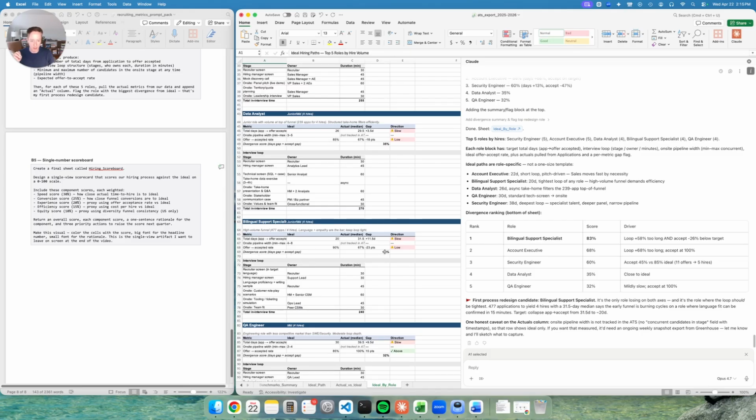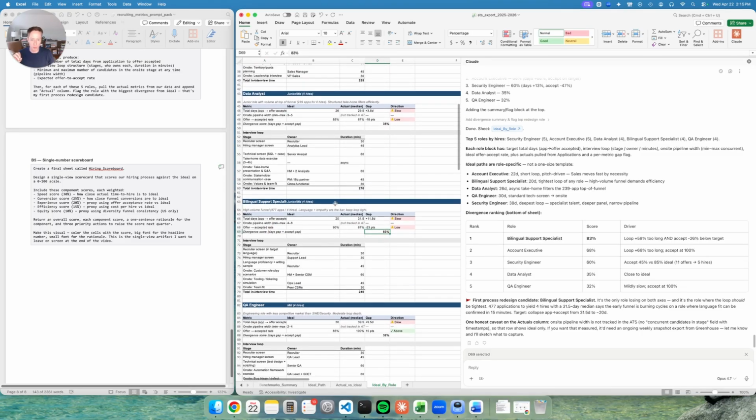So divergence here is 83% for bilingual support specialist. We're almost 12 days over the ideal candidate journey and 23 points below where the offer accept rate should be. On-site pipeline, we don't have the data for. But if we drill into this a little bit more, we can probably identify where we're seeing the biggest challenges and work to fix those. And so if we only focus on these 5 roles and we improve these quarter over quarter, we should see a huge improvement in performance in the next quarter.